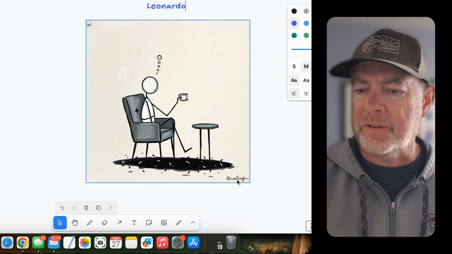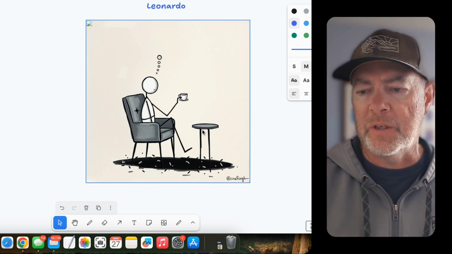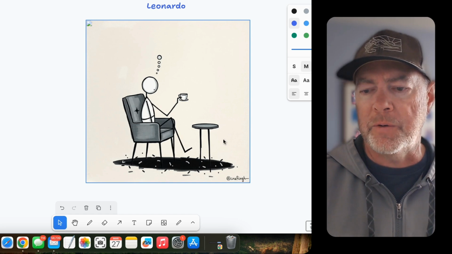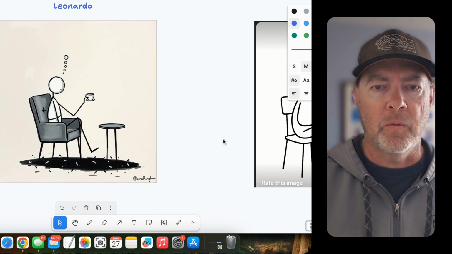And then it's got this signature at the bottom. I don't know what that's all about. None of the other images had that, and I've never seen that before with Leonardo. So that was a little weird as well.